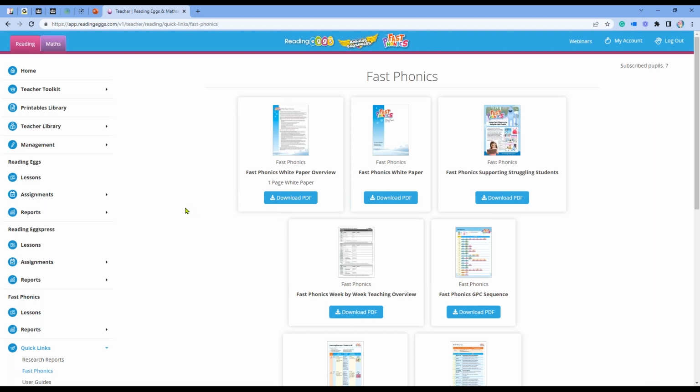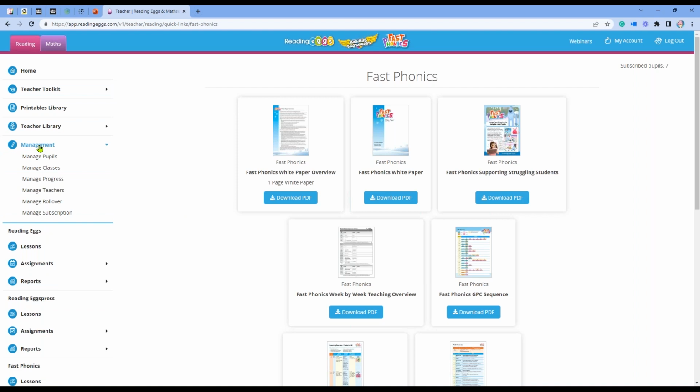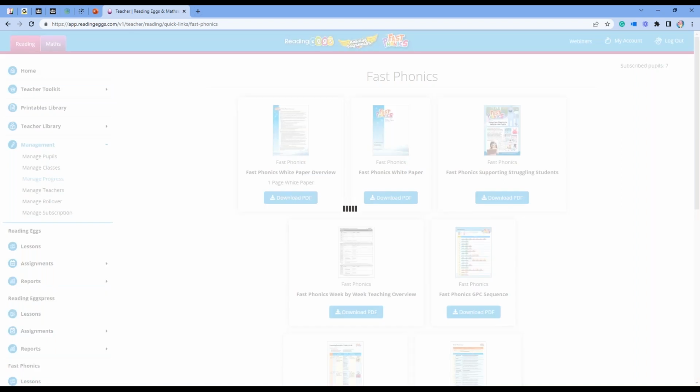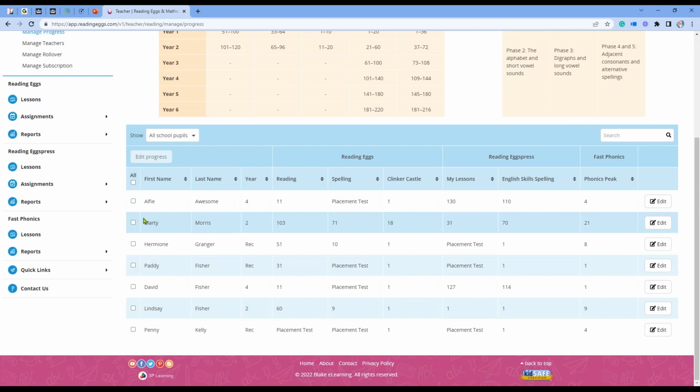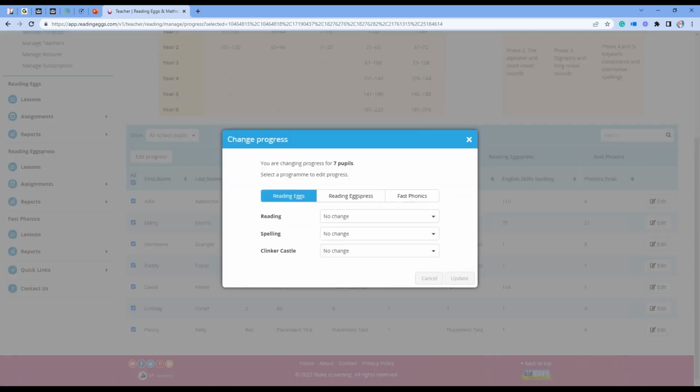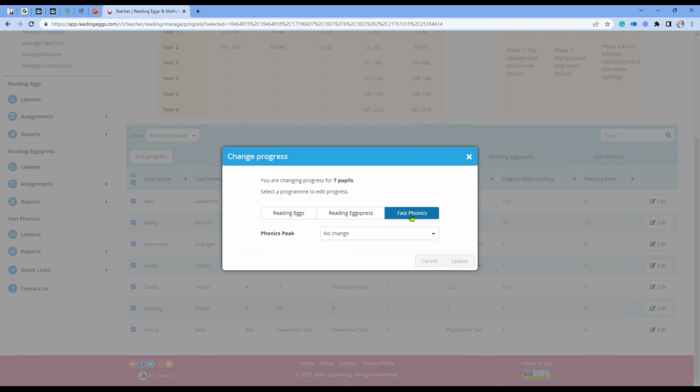Just in case you missed last time, I'm going to recap that your students will do a placement test when they go into Fast Phonics, but you can reset that placement test, or you can also override it. And you do that by coming down to Manage Progress. Within Manage Progress, you can select individual students, or you can select all of them. And you go to Edit Progress, across to Fast Phonics. If you wanted to reset the placement test, you simply select Placement Test and Update.